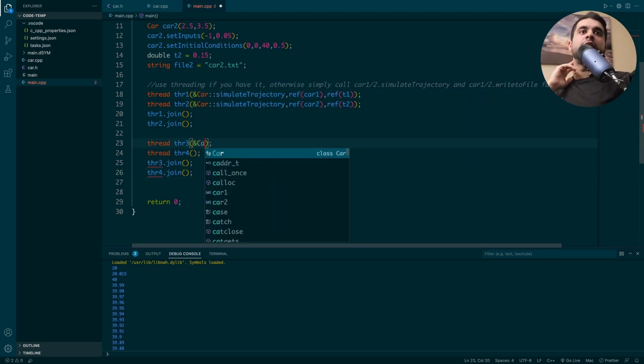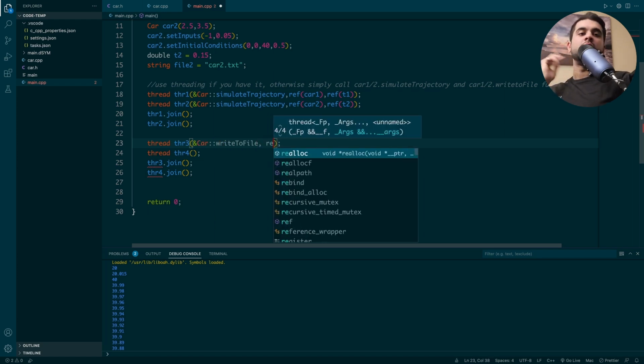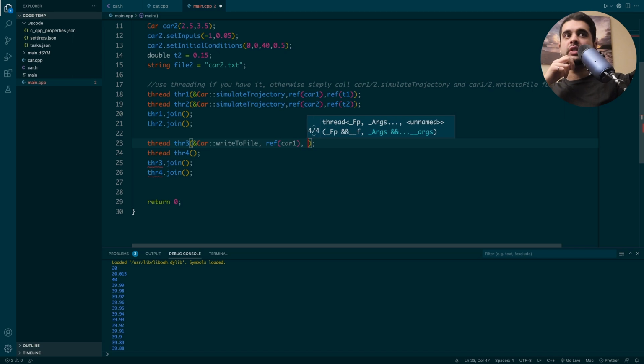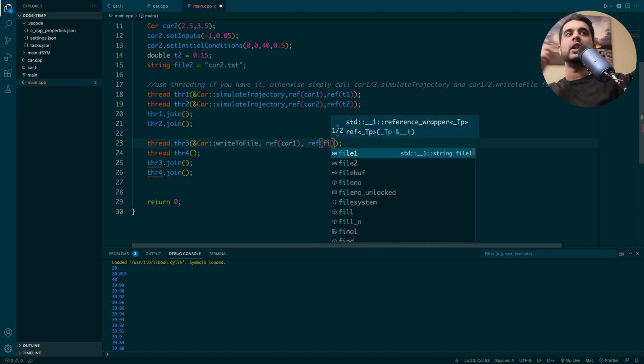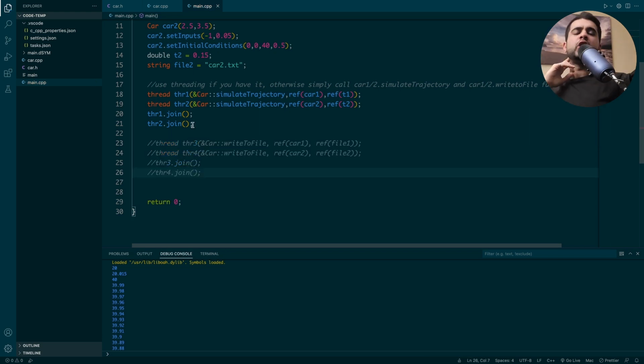So the method now is write to file, and it takes one argument, the file name. So we have to write ref file1 and then file2. I declared those above as strings. Let's comment this out. I want to show you one more thing here.